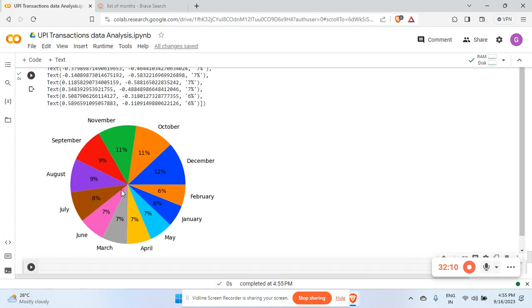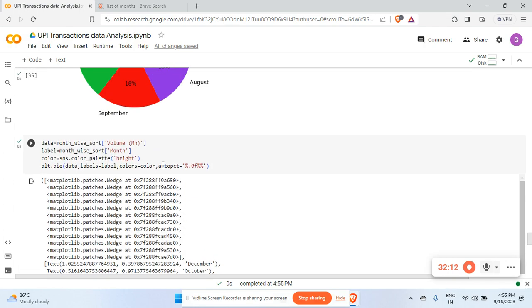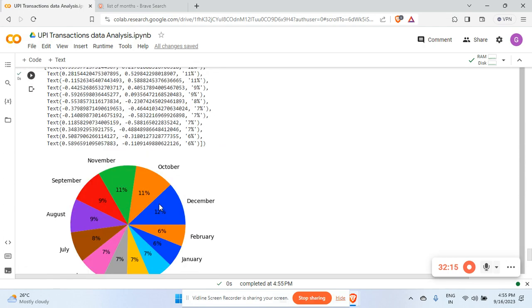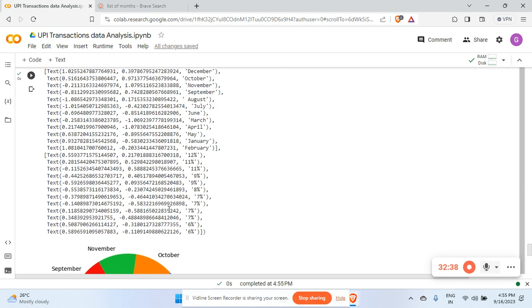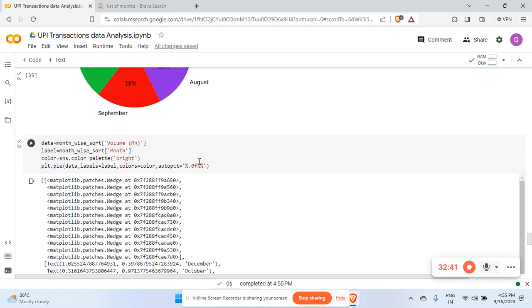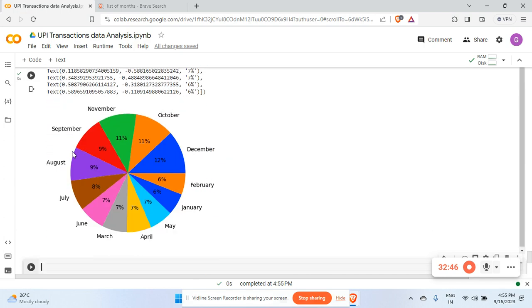You can see the month wise volume, every month we have increasing volume. From December to January we have 6%, and you can see till December, from September we have a 9%, November, October, it is increasing day by day. If I have data of 2023, we can compare it with the same data, but we don't have that data right now. Okay, so you can see the UPI is increasing day by day, the transactions are increasing day by day.